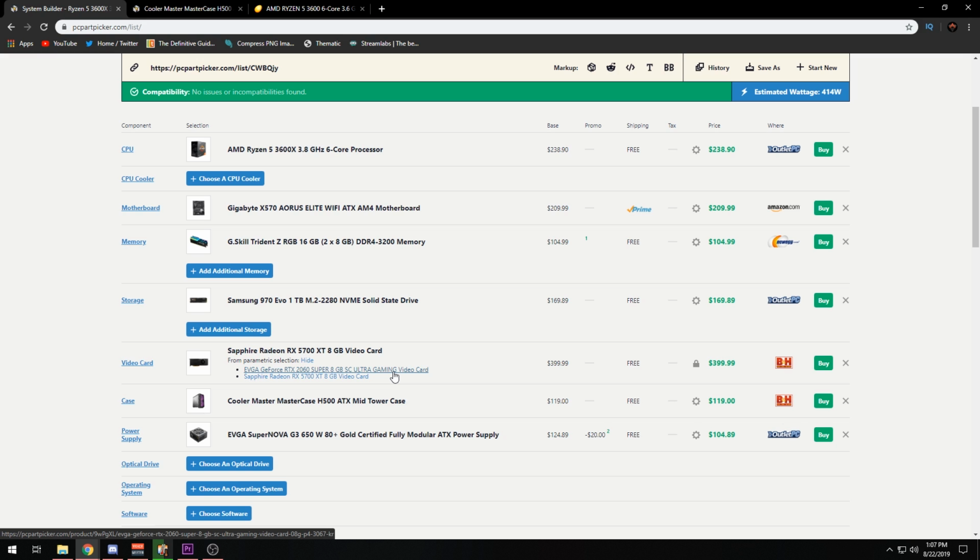So I'm not sacrificing a whole bunch of frames to stream off my graphics card, which is a huge plus. But the Radeon RX 5700 XT is definitely another great buy. AMD is being very, very competitive in the price to performance ratio here as well. So either one, you can't go wrong. If you're looking to stream though, I would definitely recommend the NVIDIA RTX 2060 Super.